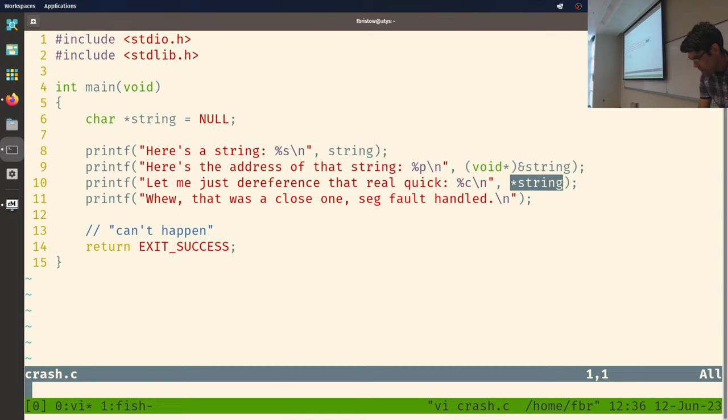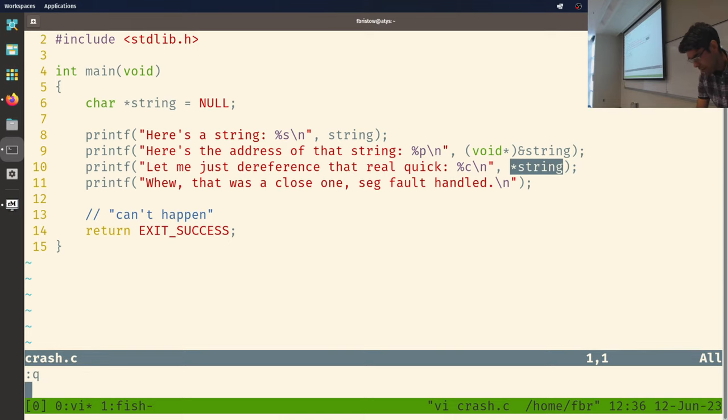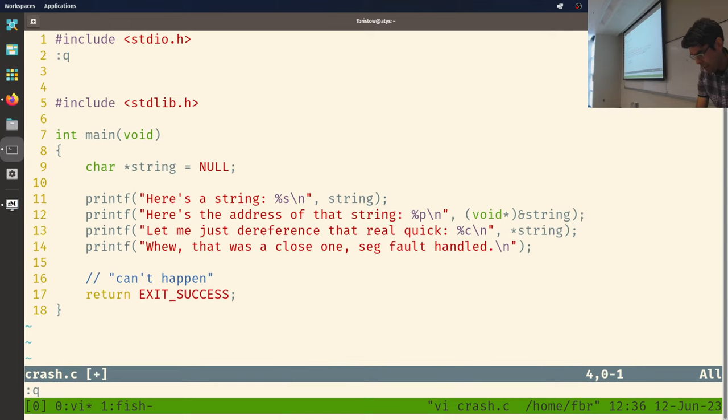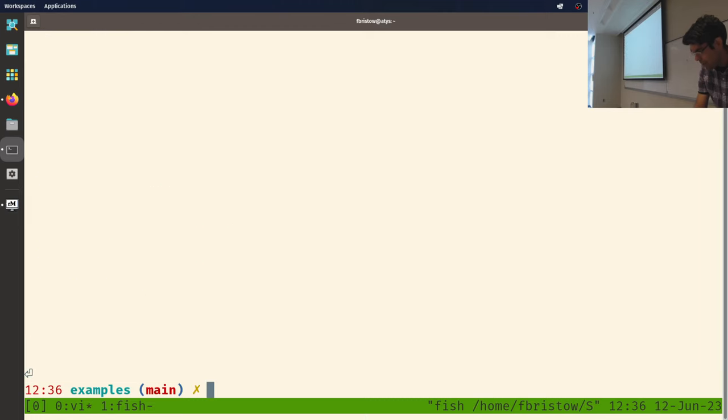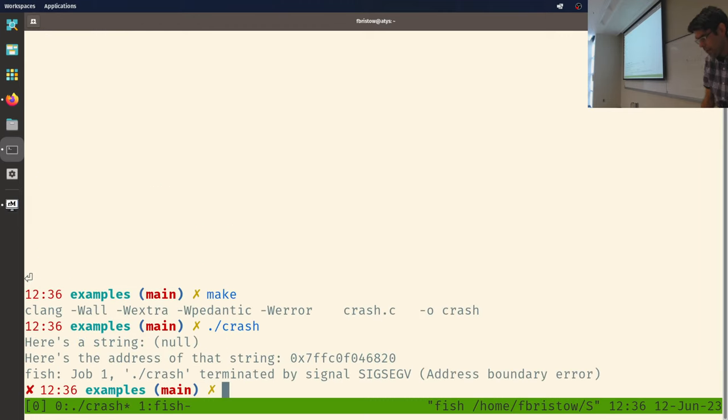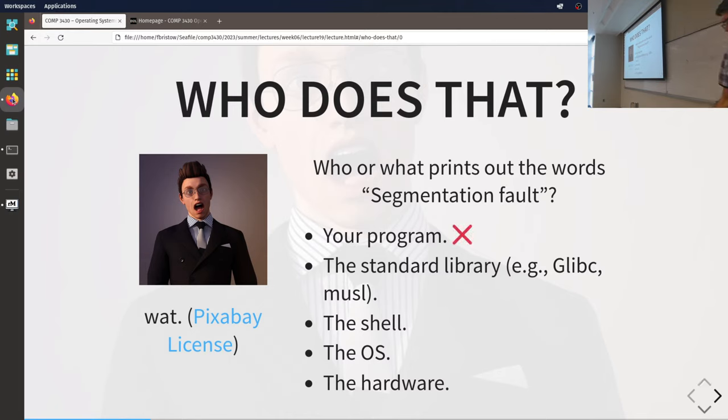Just to prove to you that this crashes, I'm going to quit this. Oh no, I've entered a different mode here. I'm going to quit this with an exclamation point. I'm going to make it, and I'm going to run it, and it's going to crash. Our program does not print out the word segmentation fault. We proved that to ourselves last class. I'll just do it again.